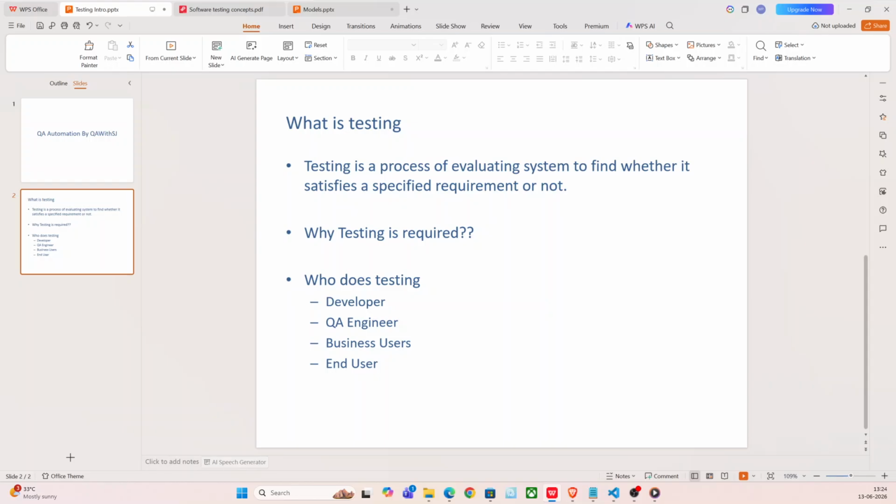There are a lot of concepts in testing that we'll learn as well, like what is alpha testing and what is beta testing. When the end user tests an application, that is called beta testing. When the business users or internal users test, that is called alpha testing. We'll learn those concepts later, but for this video this is what is required. We have covered what testing is, why testing is required, and who does testing.